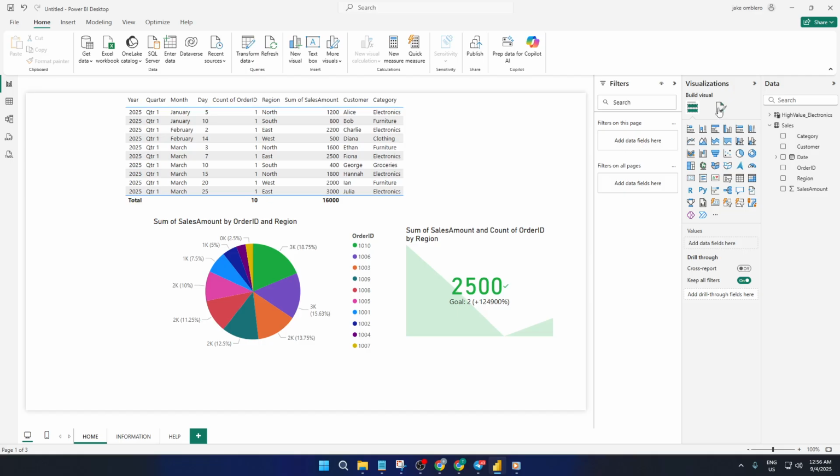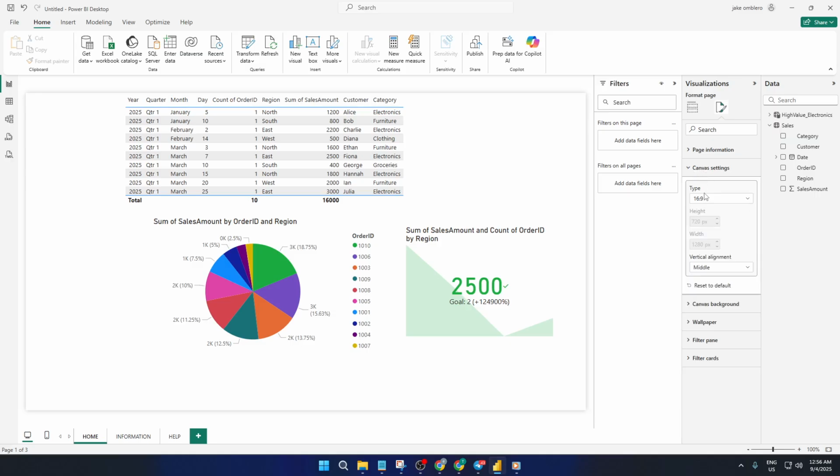Next, look for the Format option. You'll find a paint roller icon on the right side of your screen. Click on that and you'll see a menu pop up with various formatting choices. Here, what you're after is Canvas Settings. Go ahead and click into Canvas Settings. This is where you can control the look and space of your entire report page, which comes in handy whether you're prepping a dashboard for web sharing or getting ready to print.